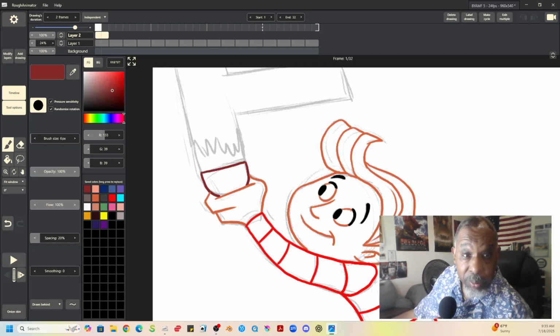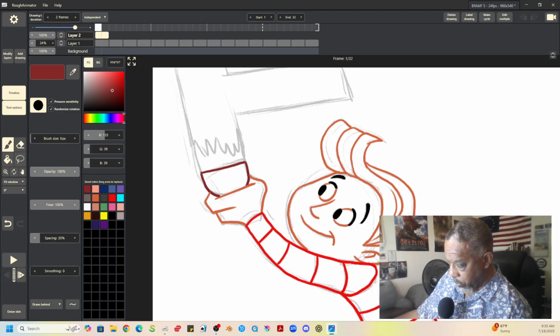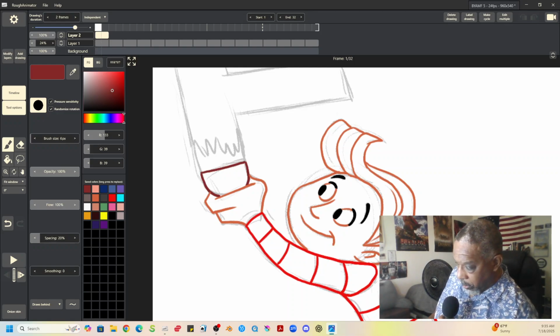Okay, so that's going to be a red though, isn't it? Okay, right, red? Or maybe I should make it a different color. Well, I guess it doesn't matter. All right, so he's painting red.